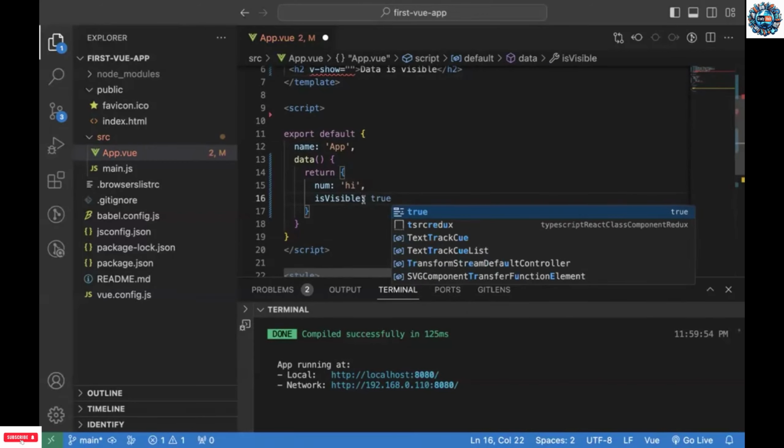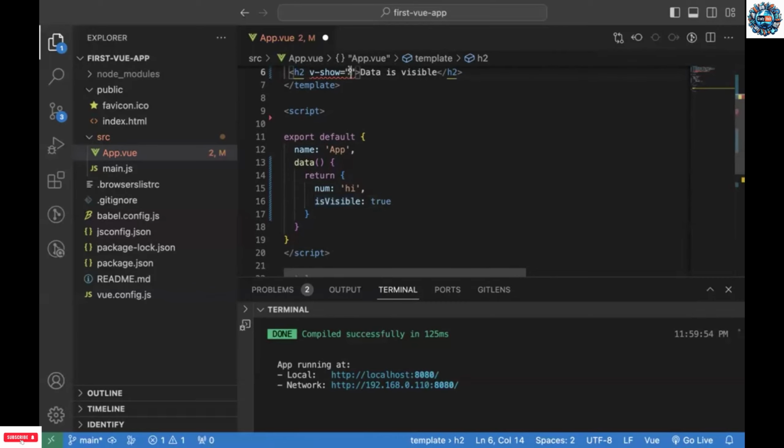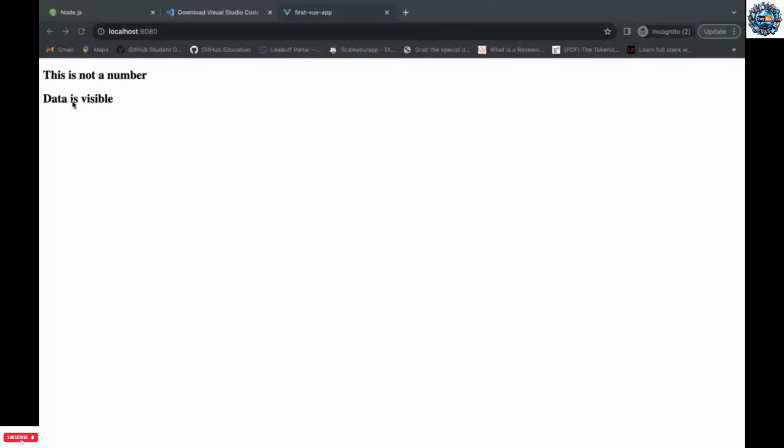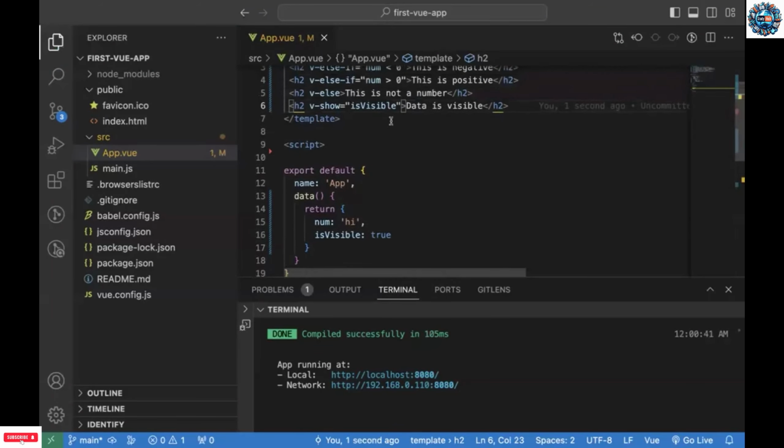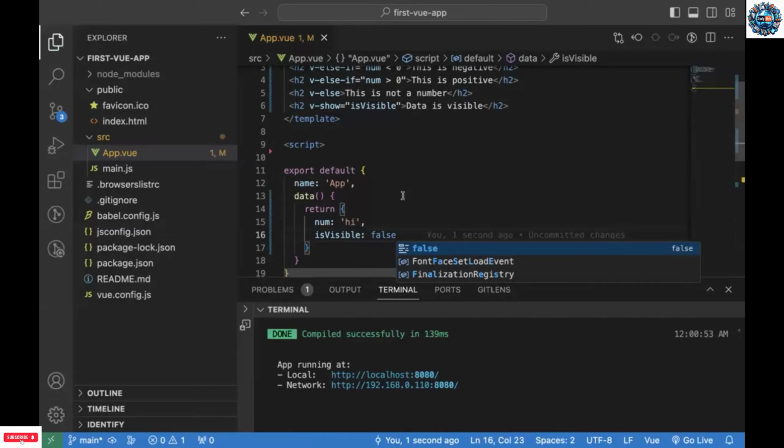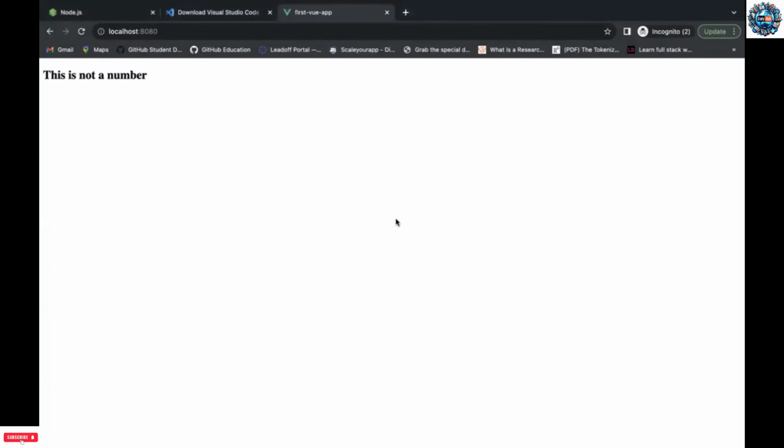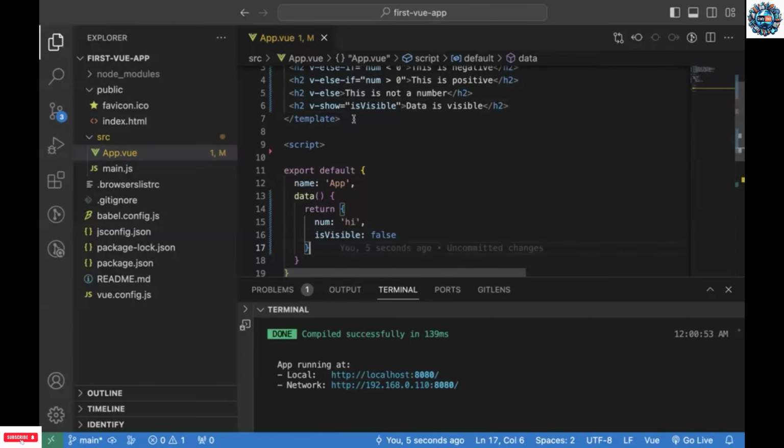So if the value is true, we'll be showing data. Let me save this. As the value isVisible is true, it's possible. "Data is visible", it's printed. If I make it false, it is not printed. This is how v-show works.